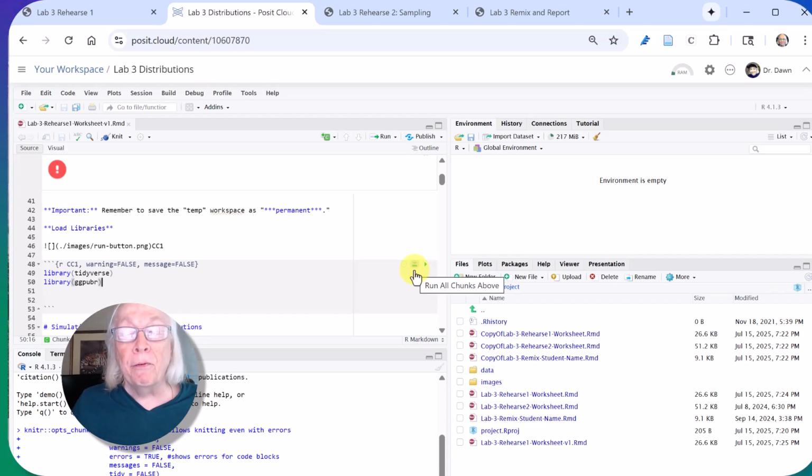I get in the habit of frequently running all chunks above, because particularly when I take a coffee break or whatever, I come back and I'll forget to run a chunk, and then I'll work, and then when I get ready to knit, I'll get an error message saying something's missing. So use that run all above. It's a neat little thing. It doesn't take long to run all the code chunks, but it will save you some headache down the way.